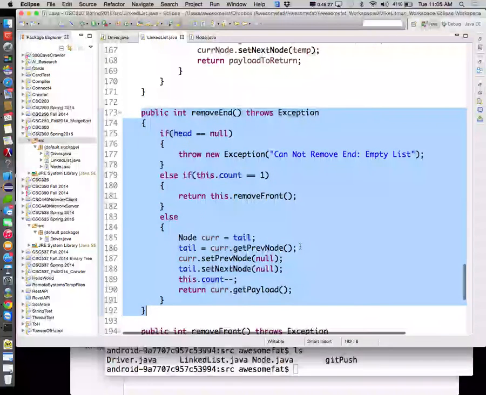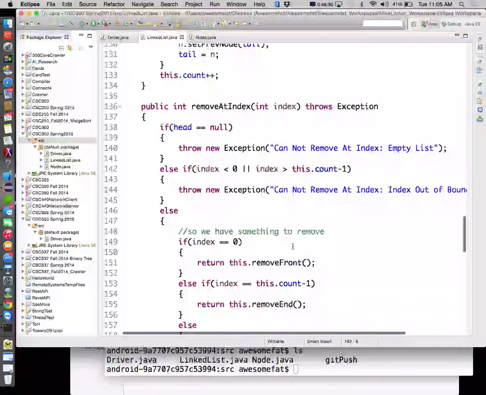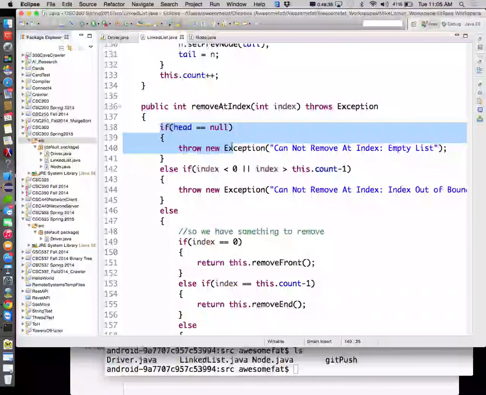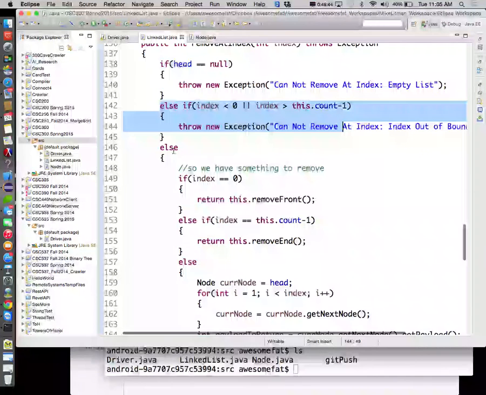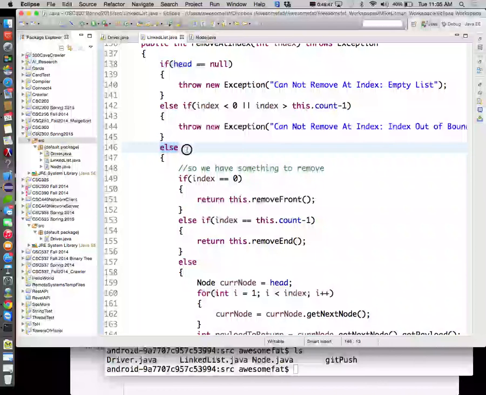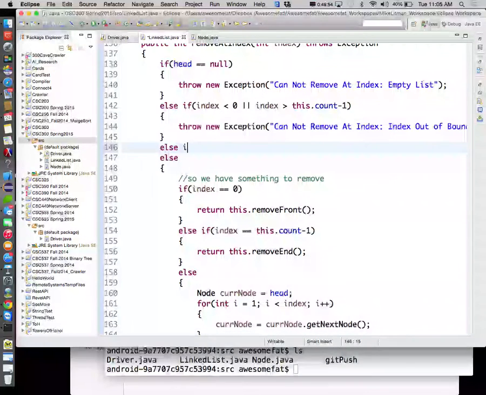All right, so that's remove front, remove end. Lastly, we're at remove at index. So what do we want to do? Well, if it's empty, yell. If it's less than 0, or greater than the count, well, there's our other exception. So that's when we introduce exceptions, right? Otherwise, it must be somewhere, well, no. So otherwise, that's if we have an exception. So we can say else if index is equal to 0. We do that in the next one. Oh, do we? Oh, thank you.